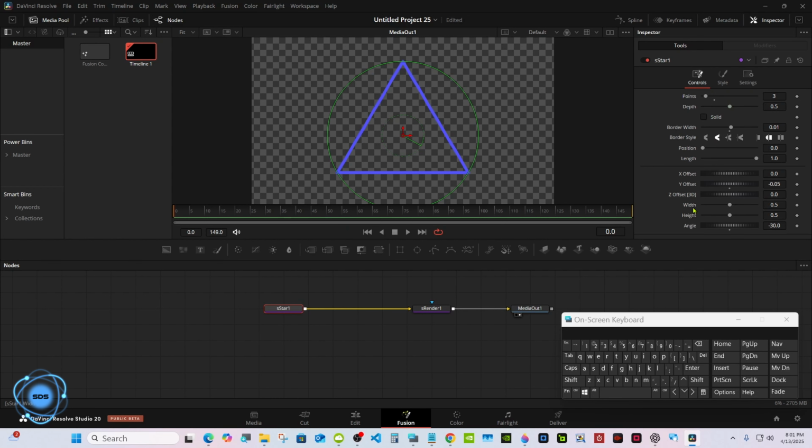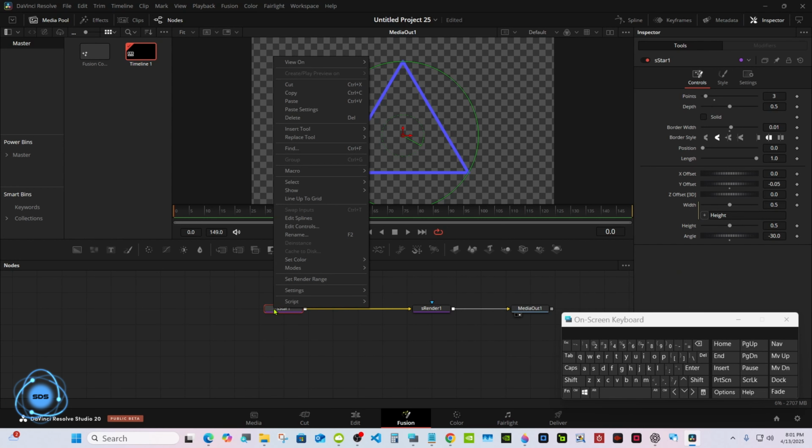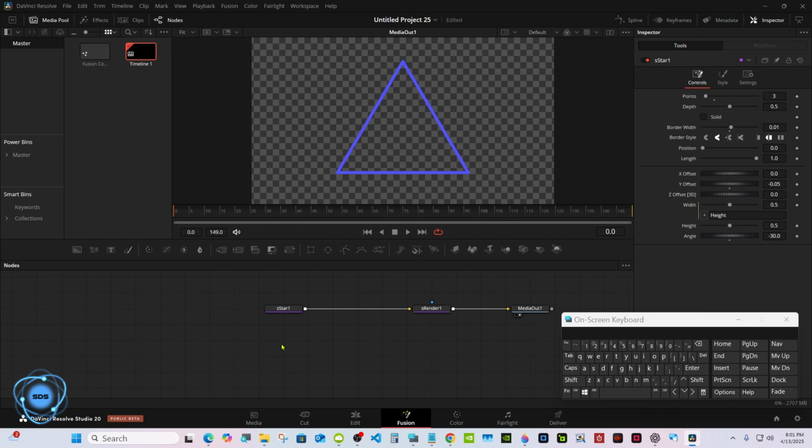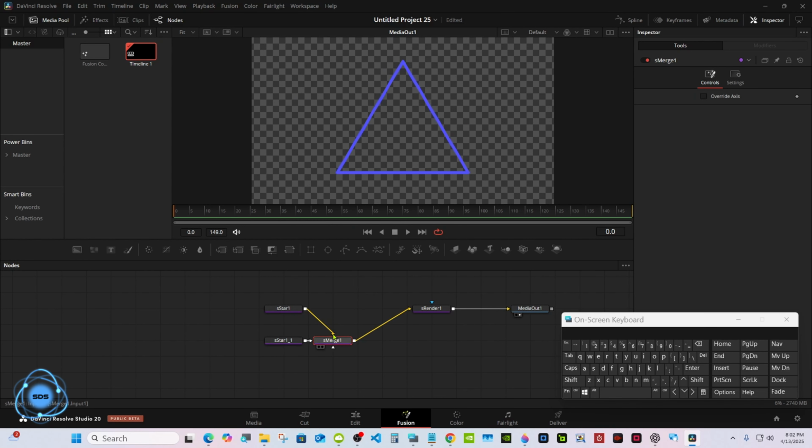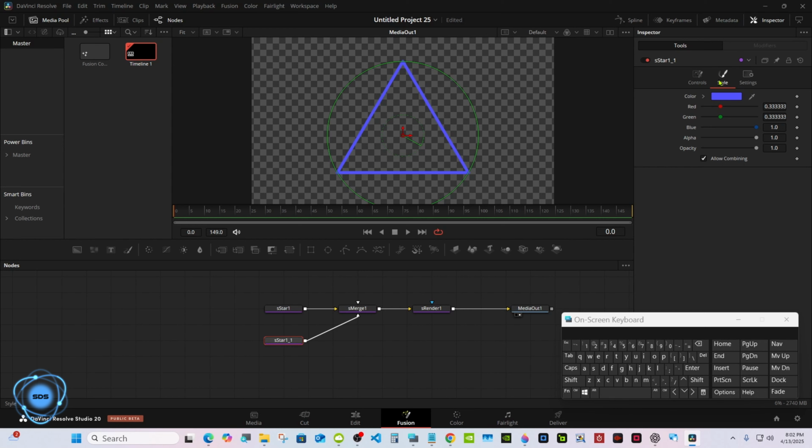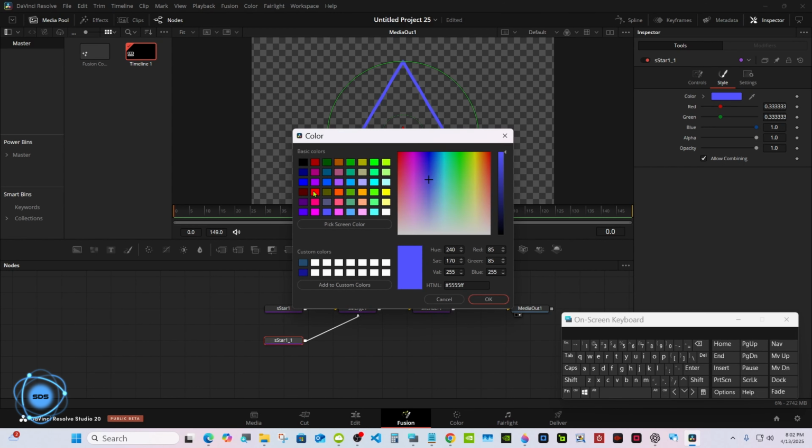Go to controls. We're going to connect the width to the height using an expression. Right click on the width. Expression. Grab the pick whip over to the height and let go. Now right click on the star node. Copy. Click away. And paste. Change the color to this one for your animated line.